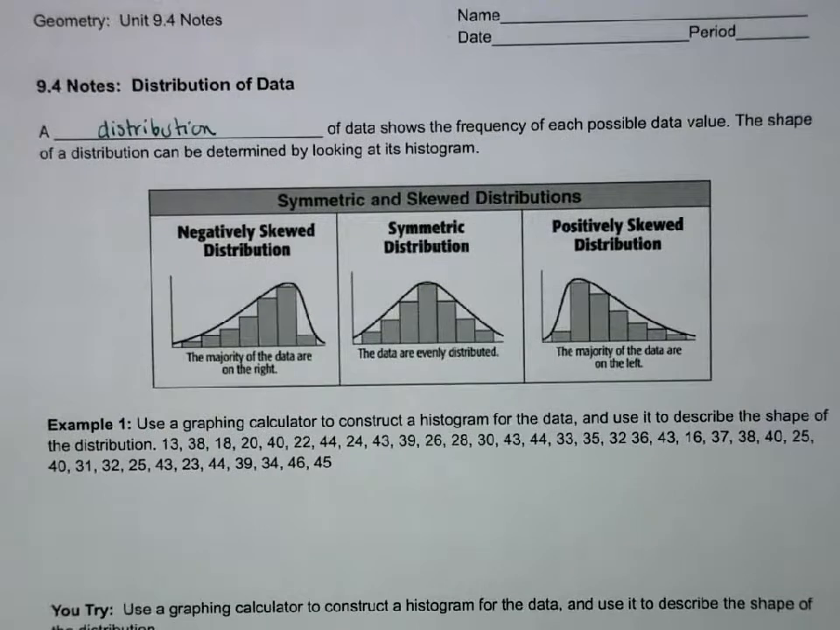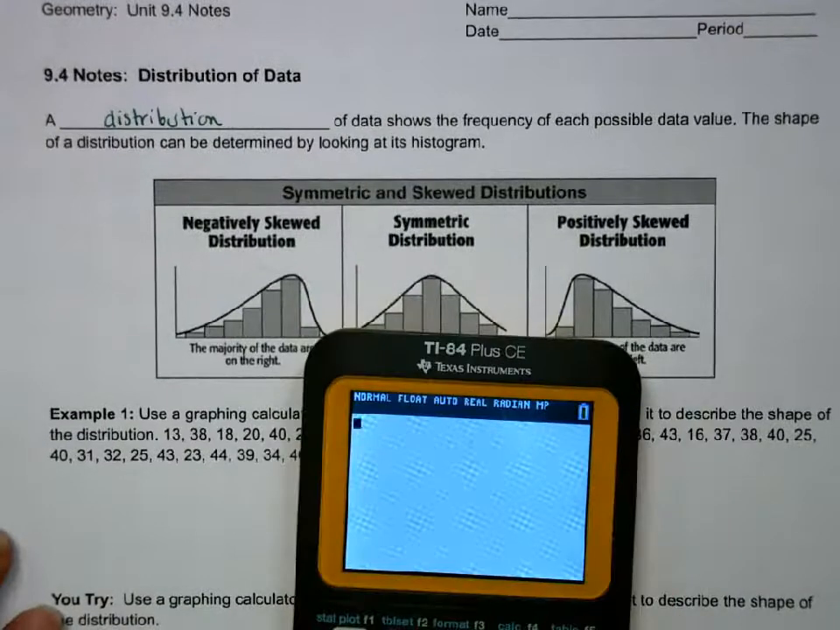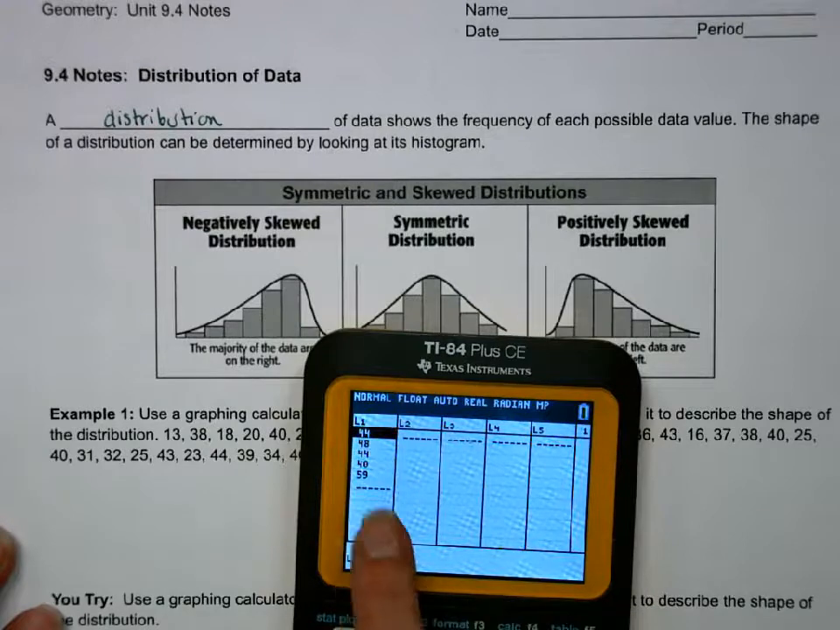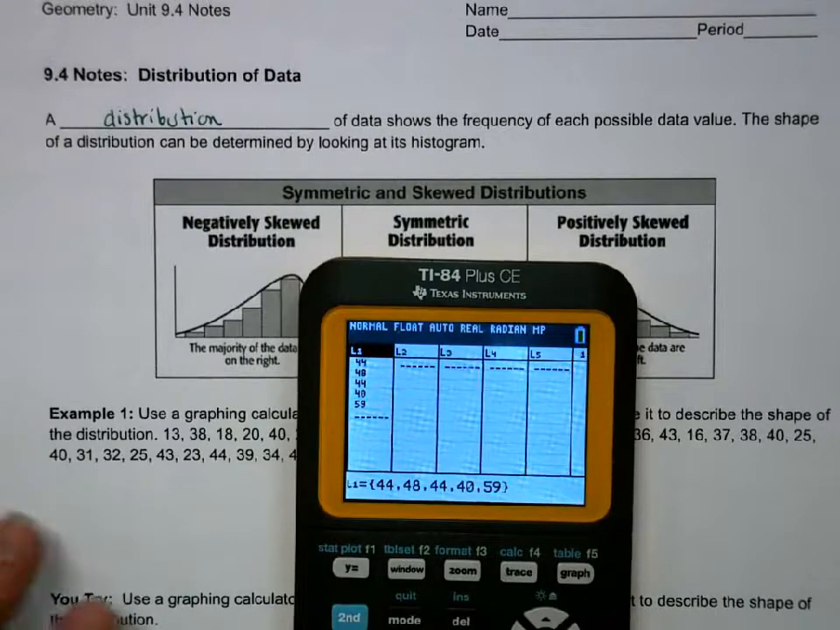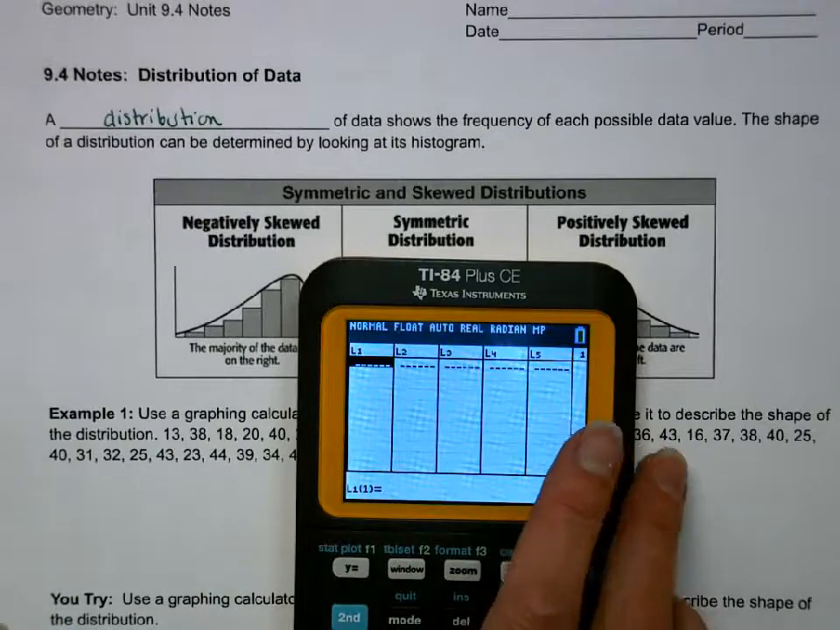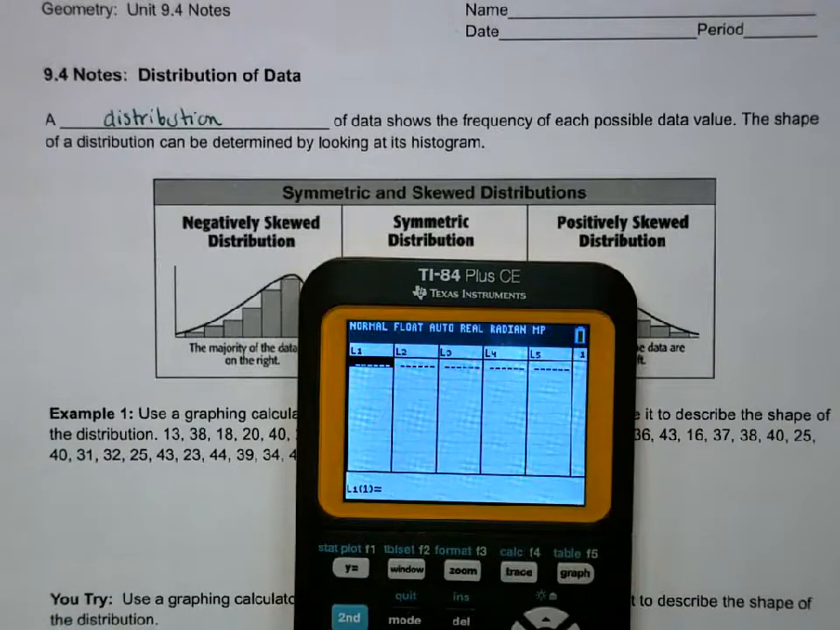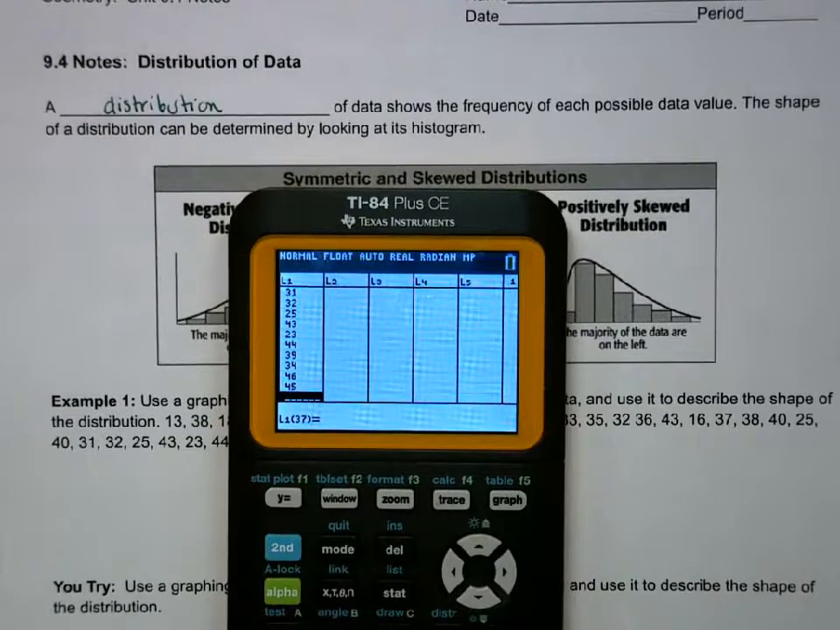We're going to let the calculator do the histogram for us. We're going to enter in all of our data here. Remember, we do stat, edit. If there's anything in your list, you want to highlight the list number and hit clear, enter, and then you're going to enter in all 36 data points for this. So we have our data here, all 36 data points.